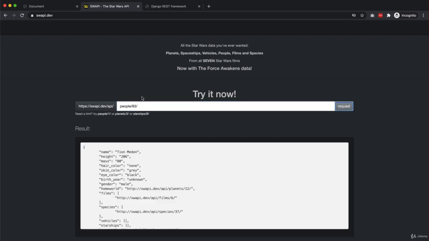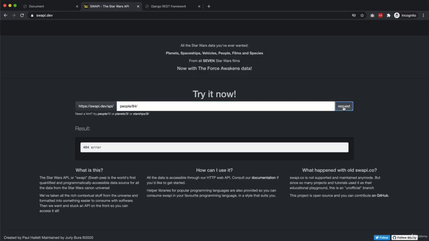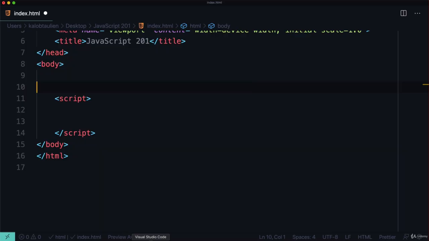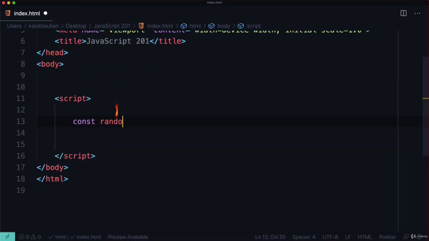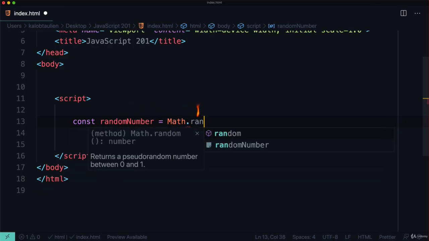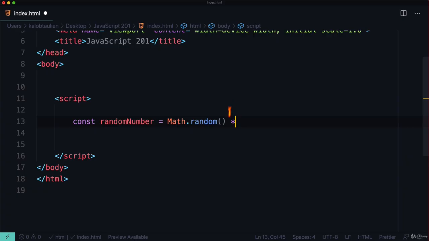83. Yep, there's an 83rd person. Is there an 84? There's not. We know there's 83 people in this API, so our maximum number can only be 83. So let's go ahead and write that down. Let's do const randomNumber is equal to Math.random. And because we want this to be out of 83, we times it by 83.